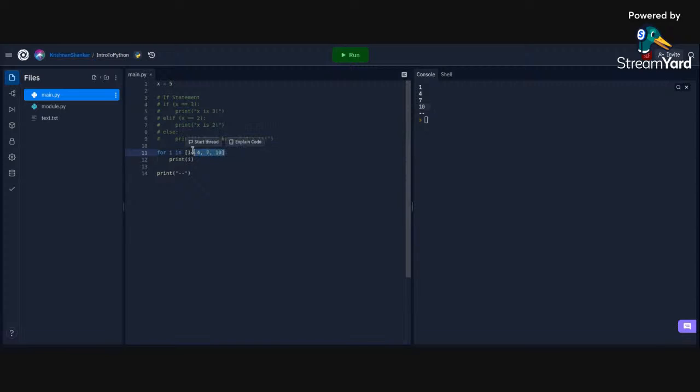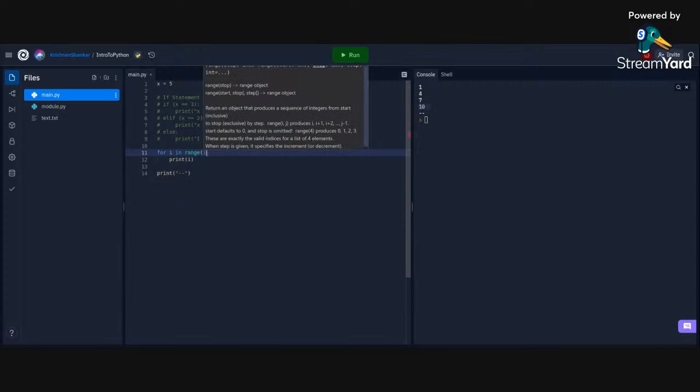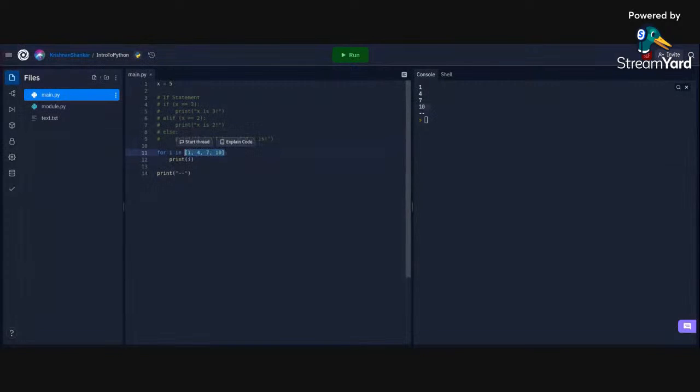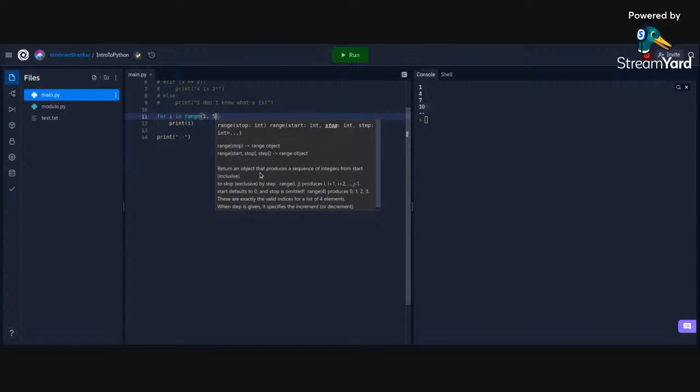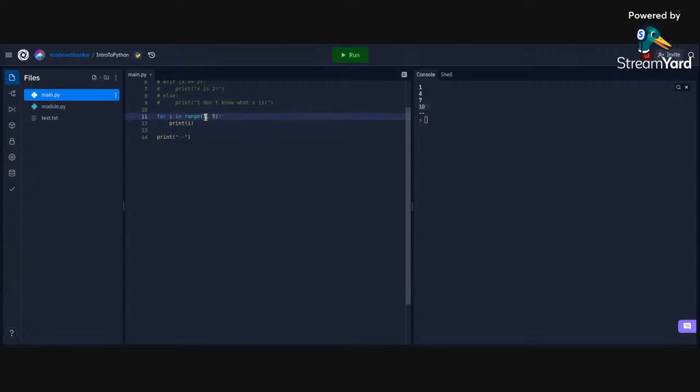Now, I showed you range before. Range is basically creating one of these lists, which we have right here. Range is basically creating a list in sequential order. So if I start from 1, 5, the way range works, and you can see a sort of preview of how it works over here, is it returns an object that produces a sequence of integers from start. So it's going to start at 1, and it's going to produce a sequence of integers.